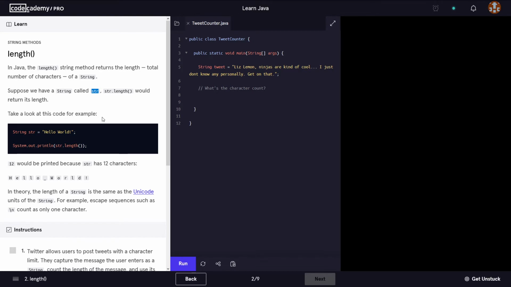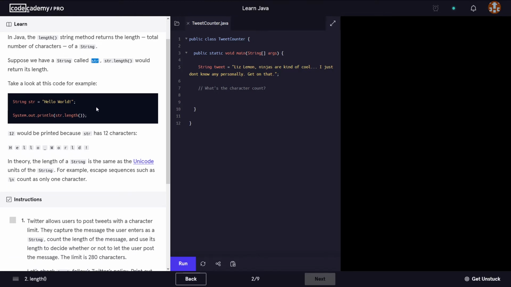Let's take a look at the code here in the example. So 12 will be printed because the string has 12 characters. Okay, so these would be 12 characters in total, including the white space, or the space here in between the words.